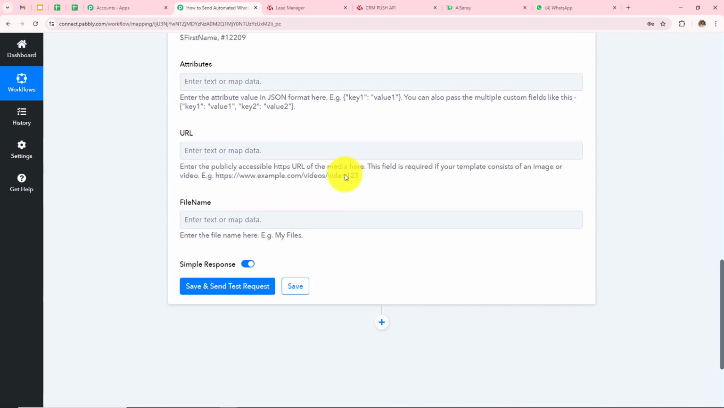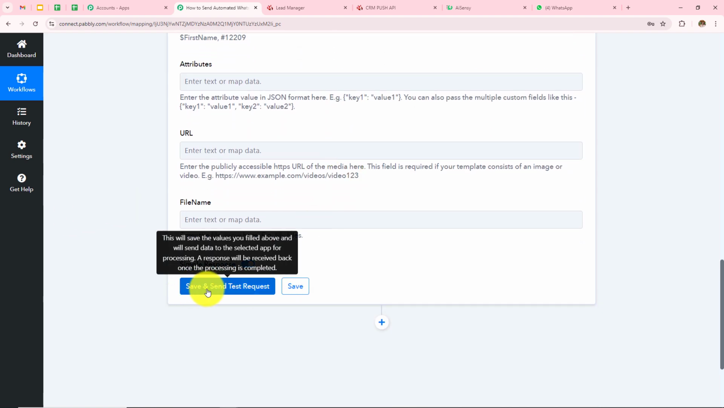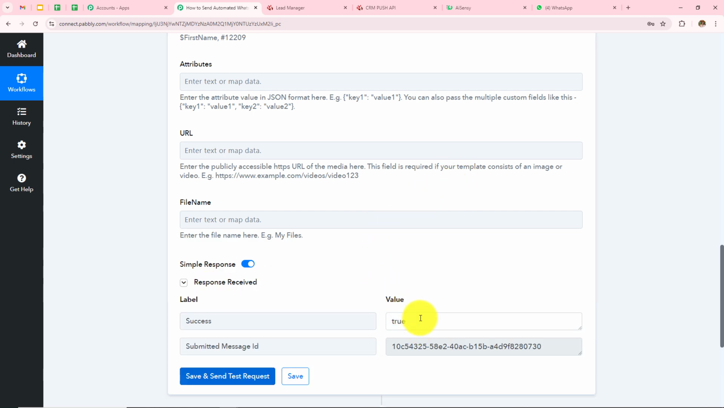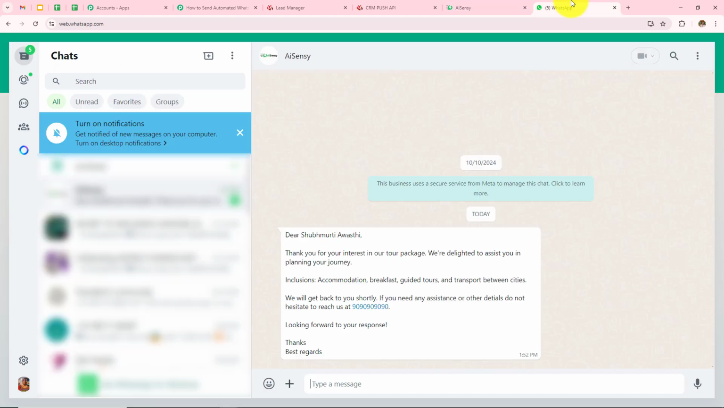After entering all these details, I have to simply click on save and send test request. And here I can see I have received the response. The status is true. Now I need to open my WhatsApp and check whether I have received this message there or not. So here I can see I have successfully received the message, and here you can see this custom variable has been replaced with the name of the lead.